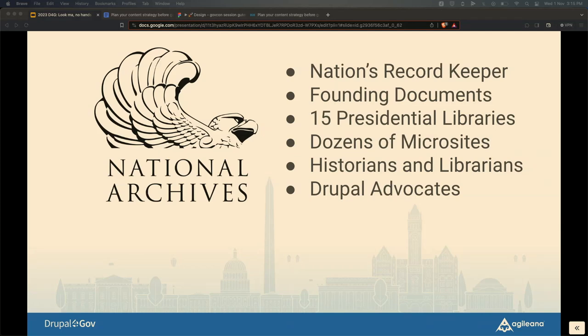In the previous slide, I mentioned National Archives. That's one of our clients that we picked up a couple years ago. For those of you who don't know, they're our nation's record keeper. They maintain the founding documents like the Constitution, Bill of Rights, Declaration of Independence. Also the 15 presidential libraries, like Obama Library, Trump Library, Carter Library, Reagan Library, Bush Library, all those library museums.